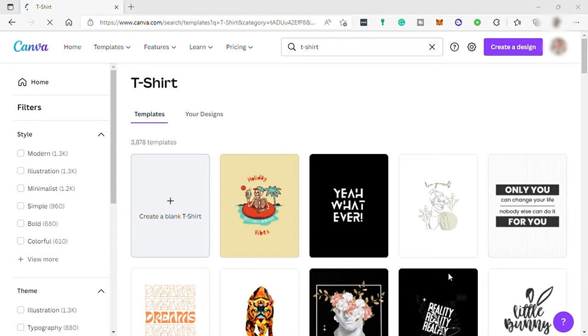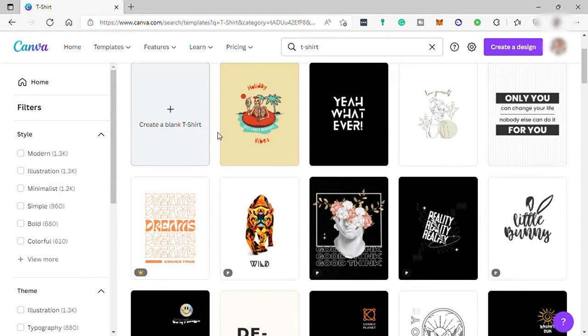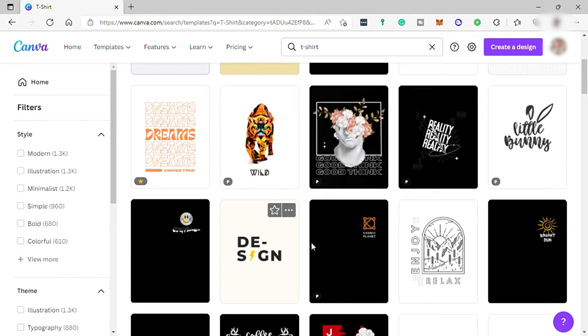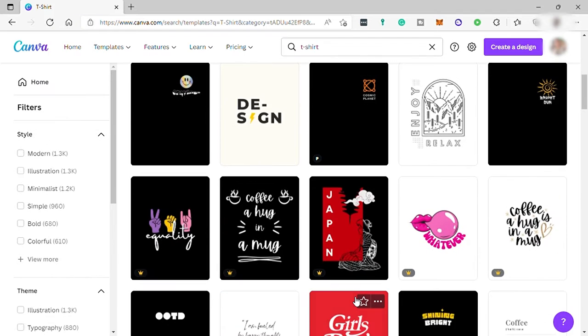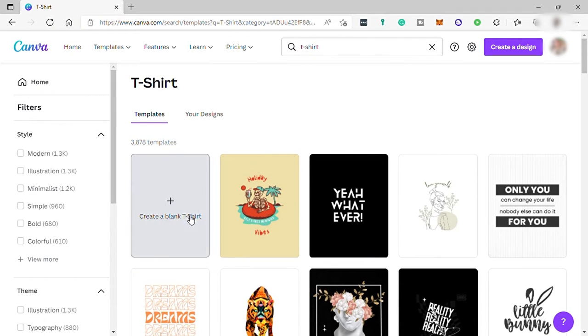And here you can see different templates that you can make use of for free, but those with money signs and crown signs need payment or need you to get the premium plan. Or if you like, you can start with a blank t-shirt or blank Canva. So let's start with a blank shirt.